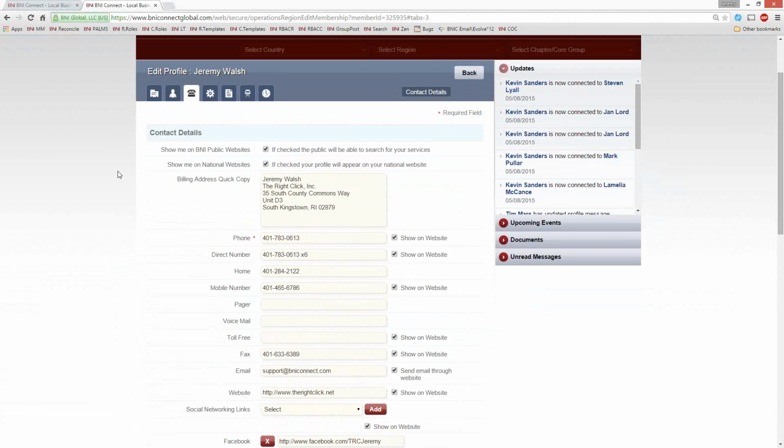Now on this page, possibly the most important thing to keep in mind is this very first thing at the top of the page. It says, show me on BNI public websites. Now, if that's checked, you will be found on the public websites. If that's unchecked, you won't be listed on your chapter roster up on your regional or the national websites. You won't be able to be searched and you won't be able to be found.